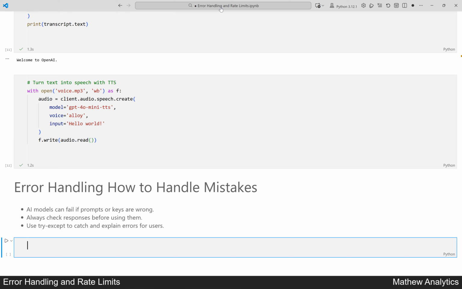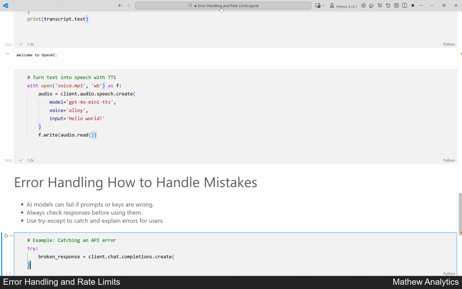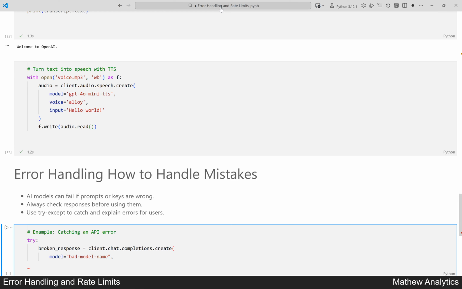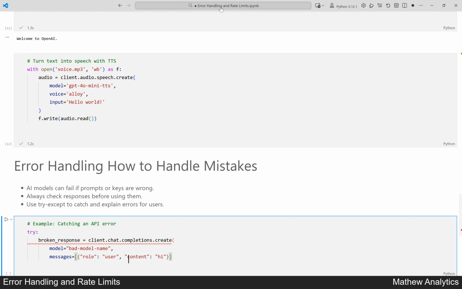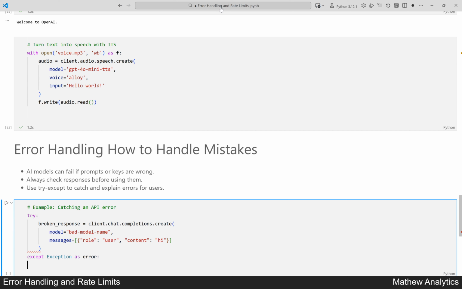This is a comment describing the example purpose. Start a try block to catch potential errors. We attempt to call the Chat Completion API. Specify the model parameter with a deliberately incorrect name. Send a message with user role saying hi. Close the API call parentheses. If an error occurs, catch it as the error. Print a message along with the error details.